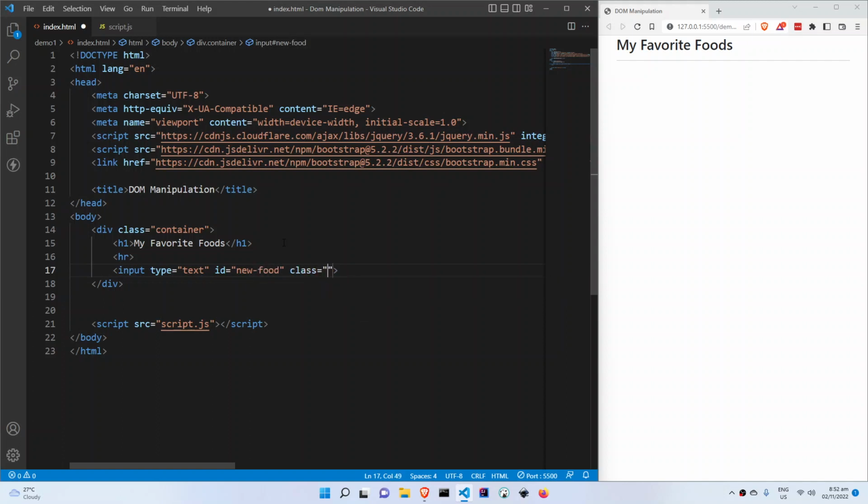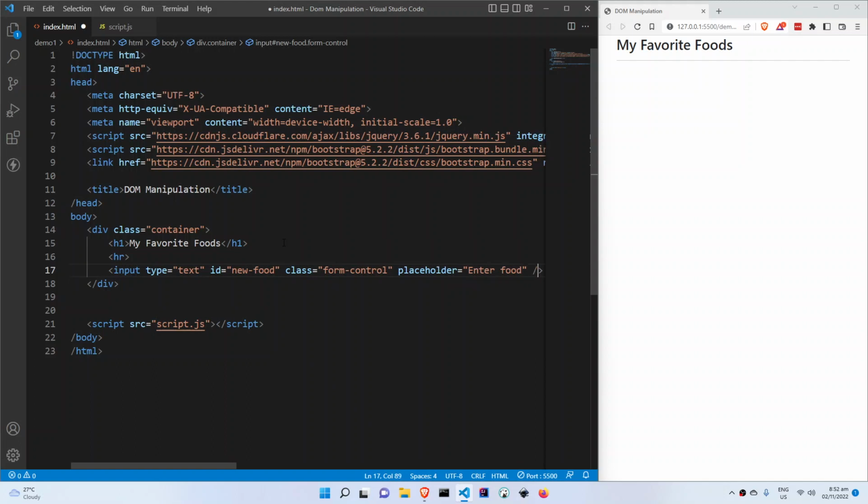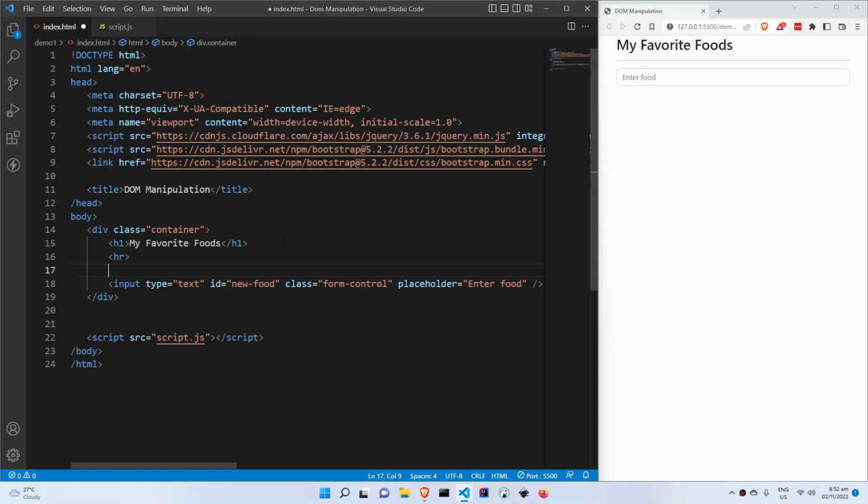And of course, we'll give it a class for our Bootstrap styling, form-control, and maybe we'll get a placeholder for this, and we'll give this "Enter food". There you go. And I think it's a good idea to put this into an input group. So let me do that. We'll have that input group here.